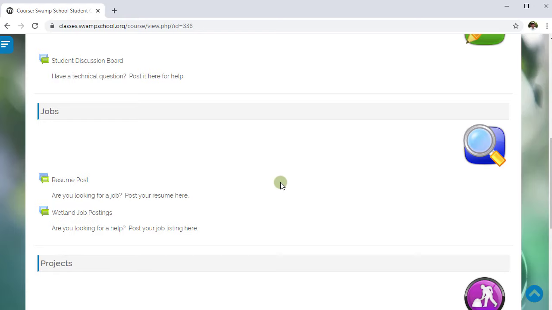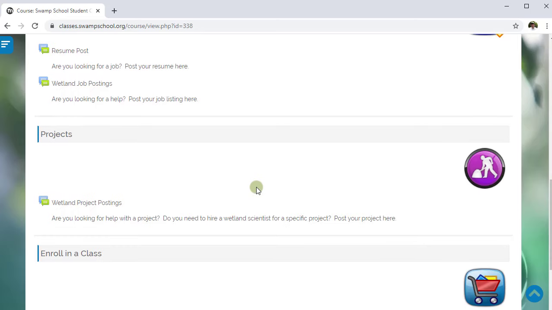Now, the other one is the jobs. We've had a lot of requests for this over the years. So what we've done is we've given you a place to post a resume or to post a wetland job. If you're an employer and you want to hire somebody, here's a great place to post your job. If you're an employee looking for a job, here's a great place to post your resume. Presumably the employers would be looking at this as well. So we've got a place to post your information there as well. So that's kind of fun, and we definitely encourage you to use that as much as you'd like. It's the same kind of discussion board type thing. So you post your resume, attach your resume to it, and you're good to go.